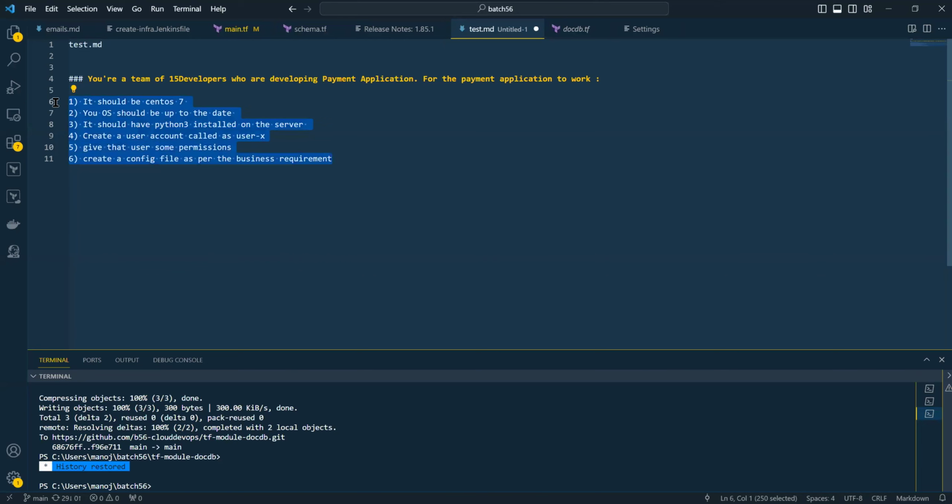If every time it is taking 1 hour, what if you need to create 10 servers? If 10 members in the organization are each creating 10 payment servers, 10 into 10, almost 100 hours you're wasting, right?